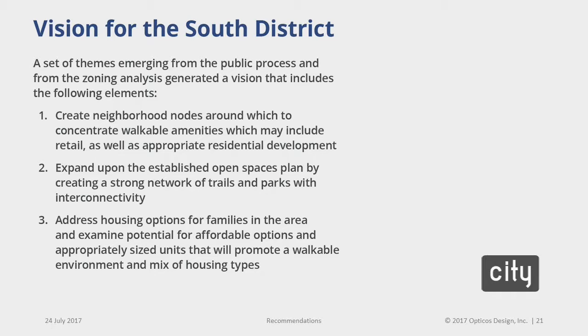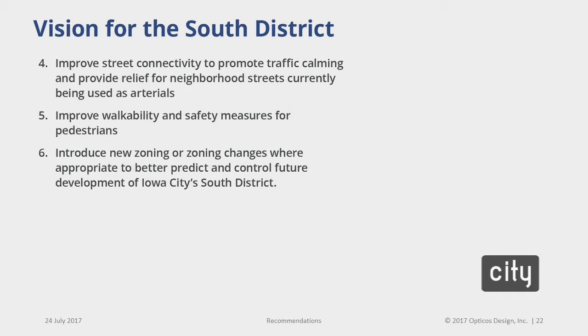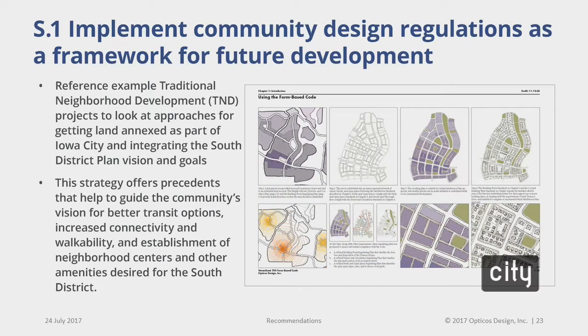And then again, just thinking about different options, a more diverse set of housing options that could be provided. Improving street connectivity, really most importantly there to think about getting connectivity, but also thinking about not having through traffic. So it's that balance of being able to have the connectivity, but also avoid through traffic. Improve walkability and safety, and then introducing new zones that might be able to provide additional housing options and predictability in the South District plan area.